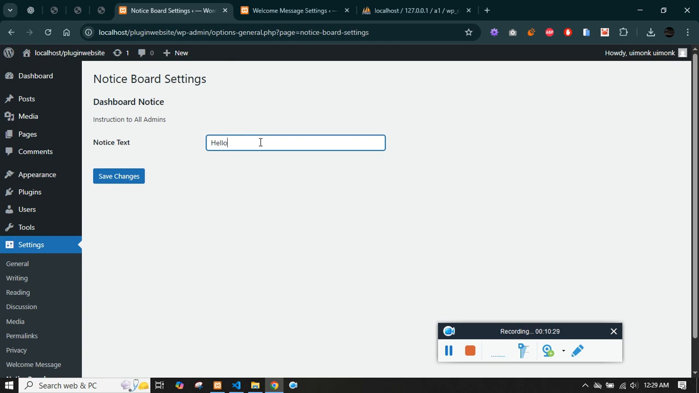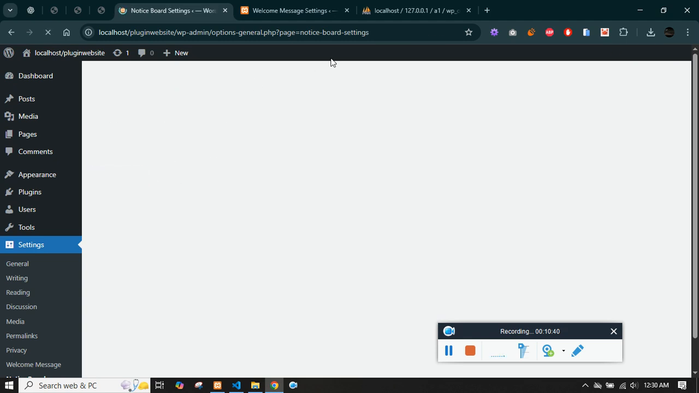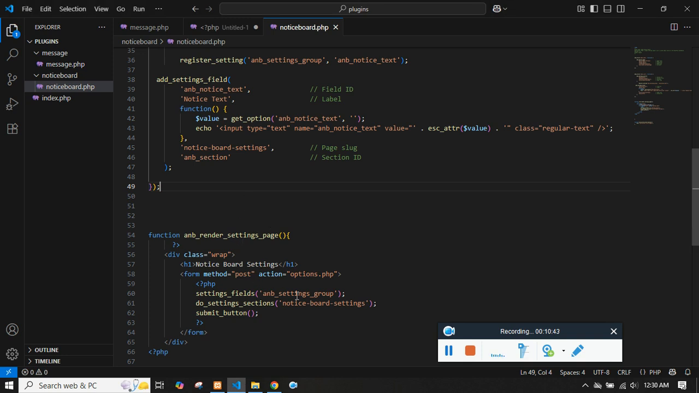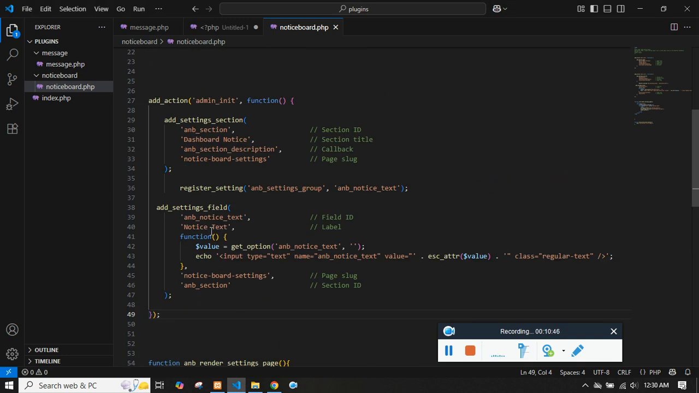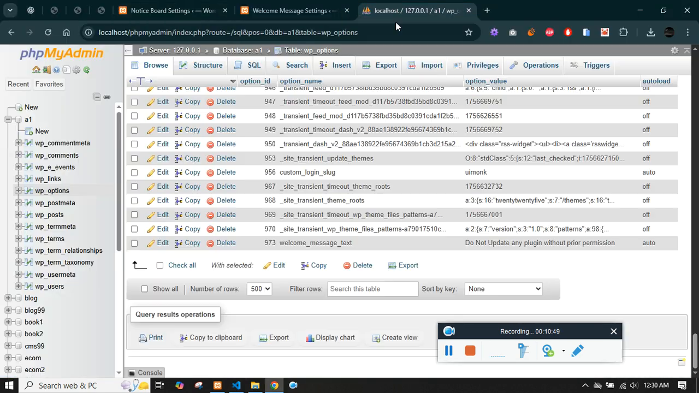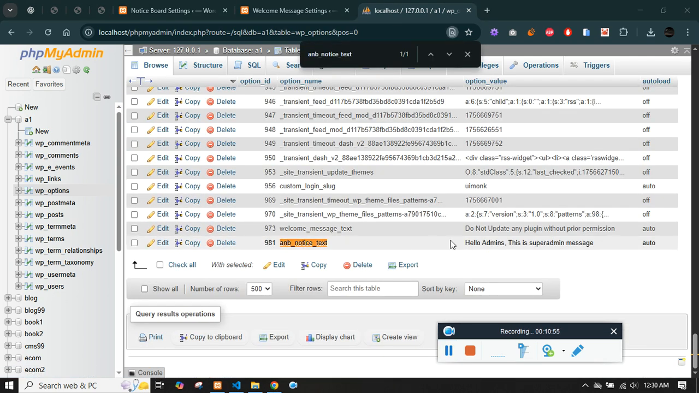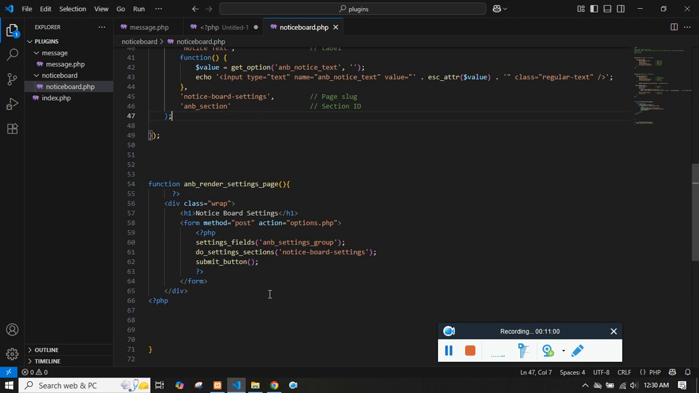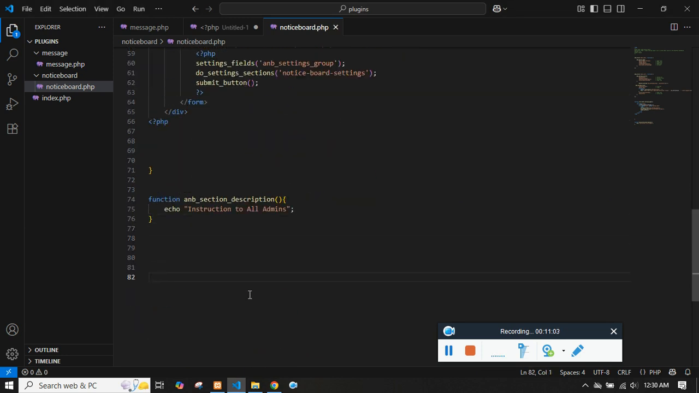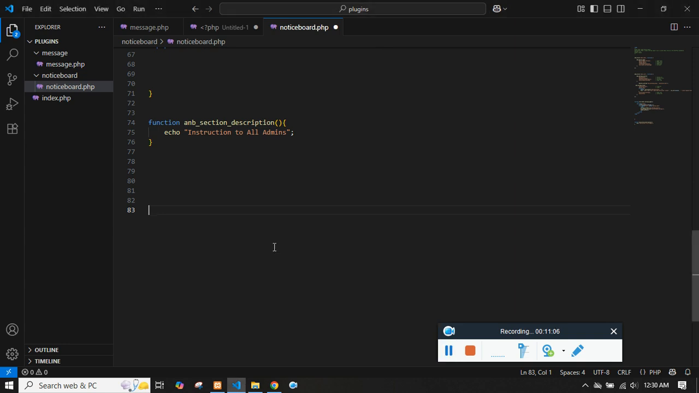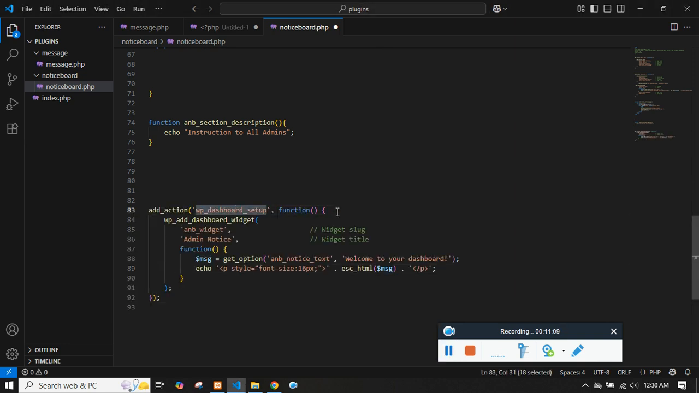Hello admins, this is super admin message, and if I click save changes, you should find the value with the value key where we have given it on the settings field that you would find on the page, on the table, and see it has been populated properly. Now we need to fetch this key value and display it in the admin dashboard widget. So for that we have a hook, which is wp_dashboard_setup.